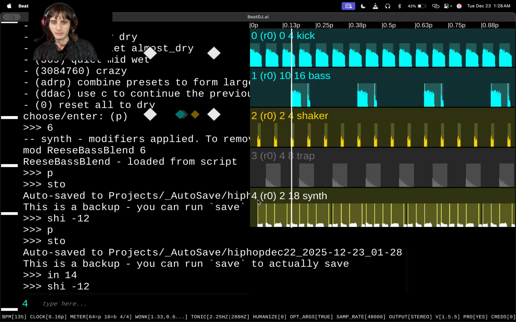Now it's a polymeter because it's a length 18, so it's going to be really interesting in our song, but it could get confusing or chaotic. So since the rest of our track is so simple, it works in this case, and it will provide a lot of rhythmic interest.